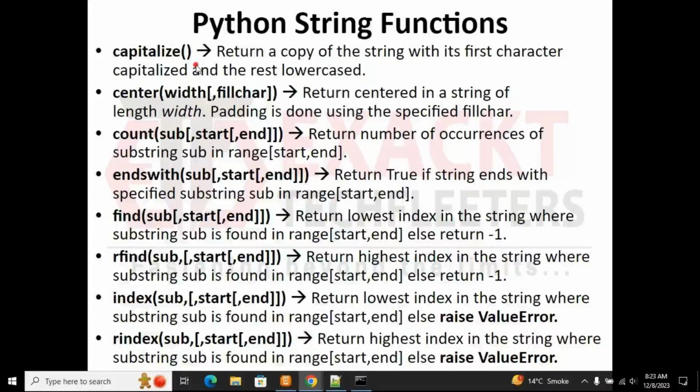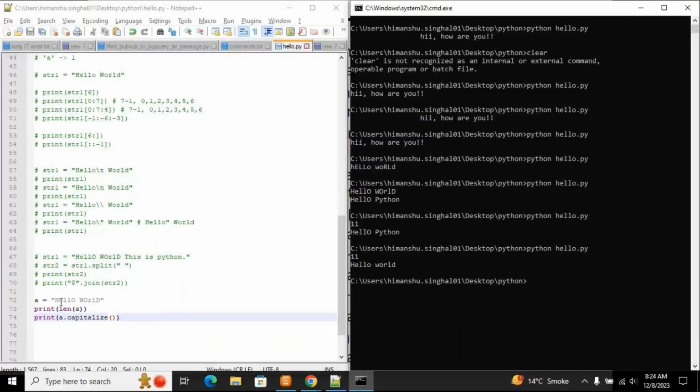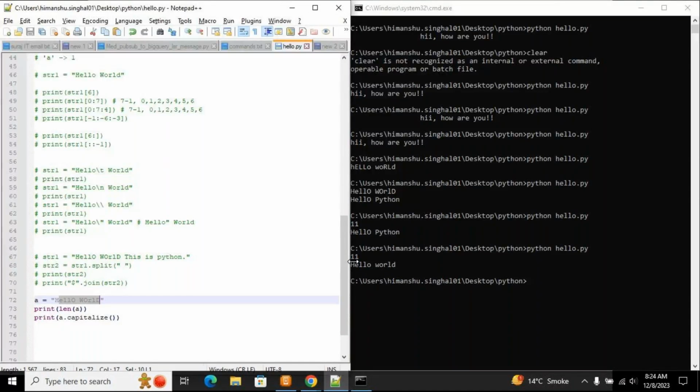Let me use capitalize. Look, if you see the difference, the capitalize function will convert the first letter of a string into a capital letter, and it will convert the rest of the letters into small case. Like in our English, when we start writing a paragraph or some line, we always make sure that the first letter must be capital and the rest of the letters must be in small case. So the capitalize function does that.